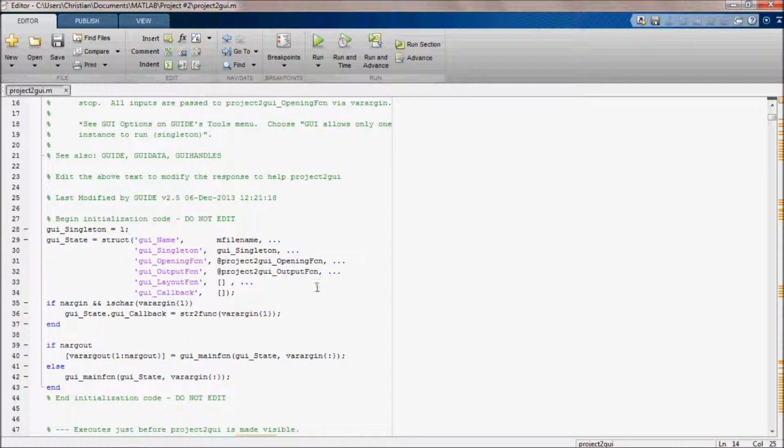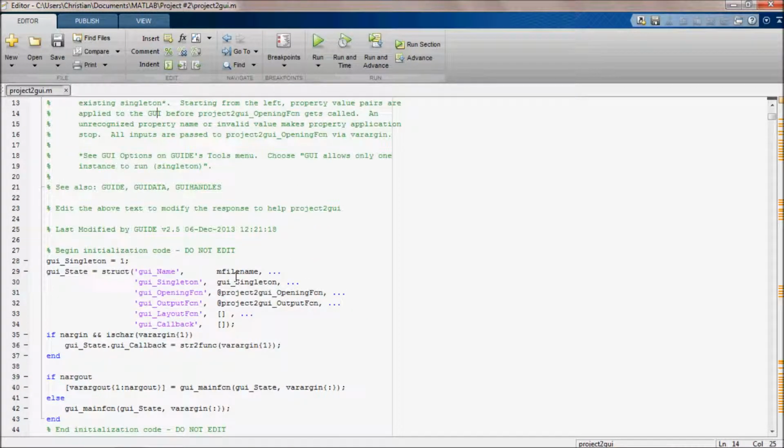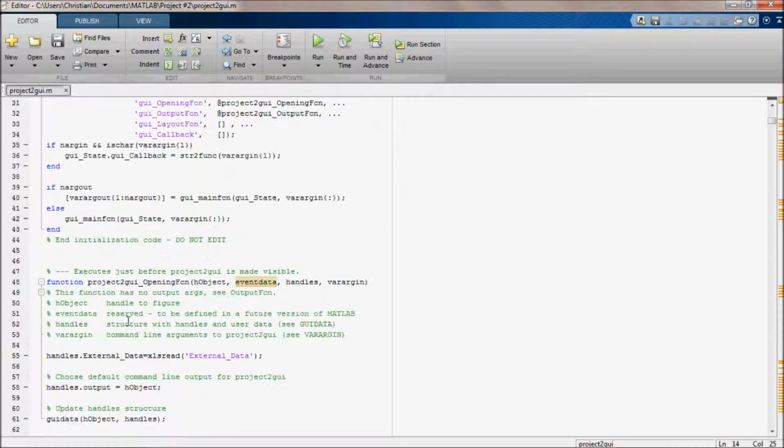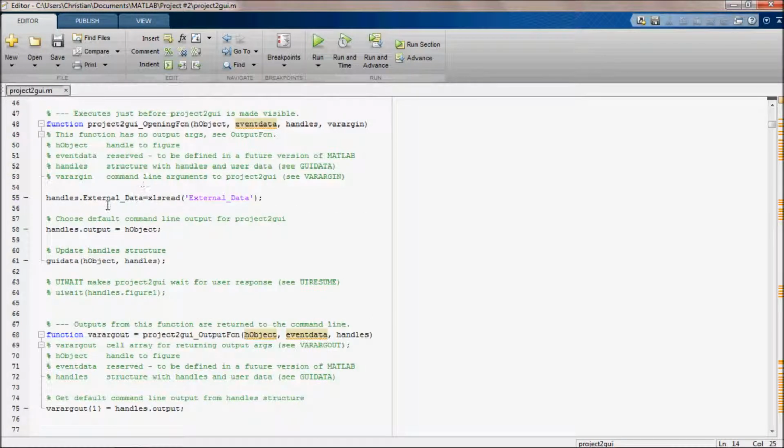I'm Bryce. I did the GUI of our program. So the first thing we did was we labeled our data to reference the data sheet. We named it handles.external data, and then used the xlsread function.